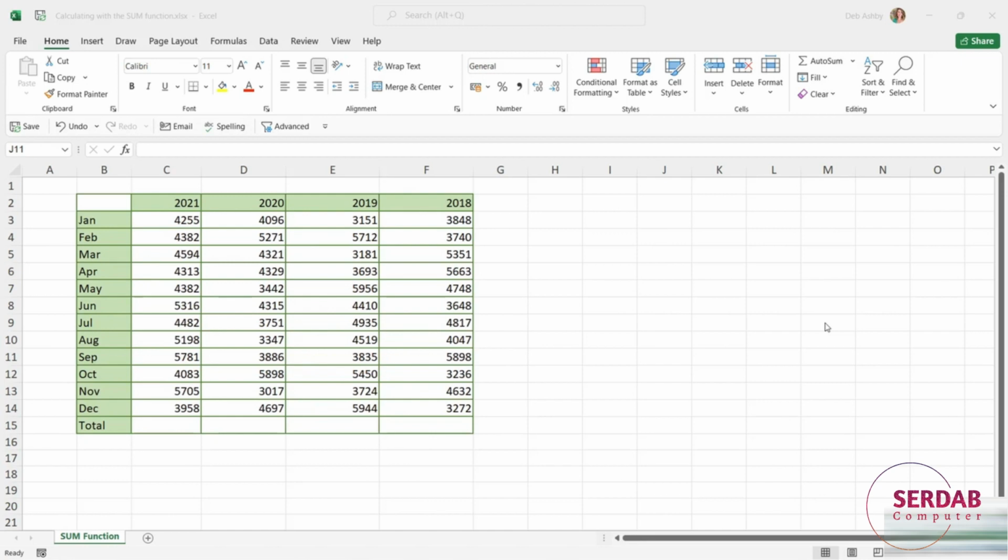Now, once again, we have a very basic spreadsheet here. We have some years running across the top and some months of the year. And then we just have some random numbers here, possibly sales figures, something along those lines. And what we want to do is we basically want to complete the total for each of the different years.